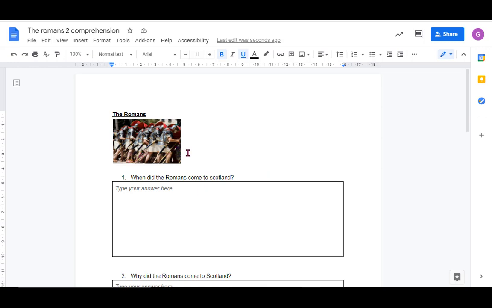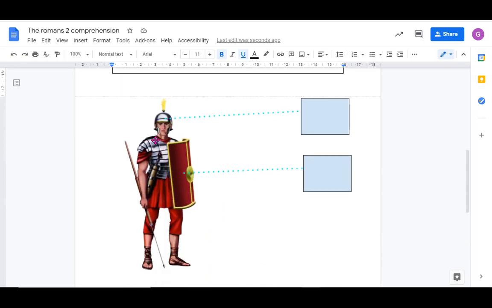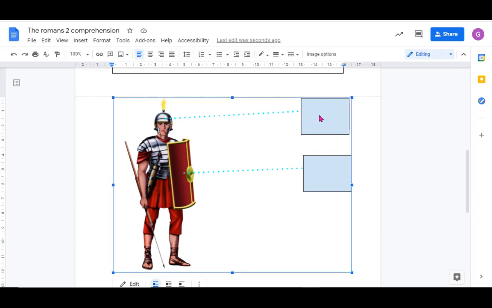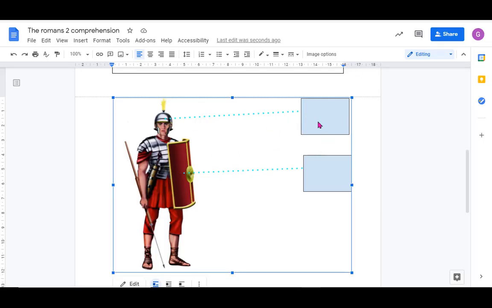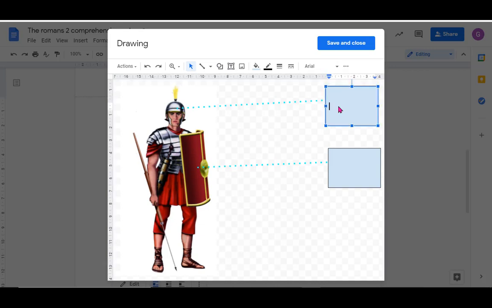However, one of the tools that I think is really useful here is that I can add what is called a Google drawing, and that's what I've used for this section here. So I can create an image and I can add these text boxes that I want my learner to answer on. So when a learner comes to this activity, they open up, they click on the image here, and they can edit it. So they can label this and say that that's the helmet and that's the shield. That's the information I'm looking for.